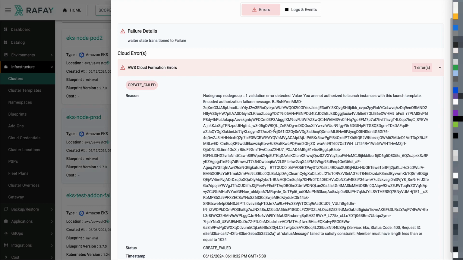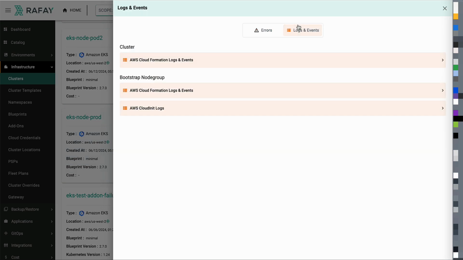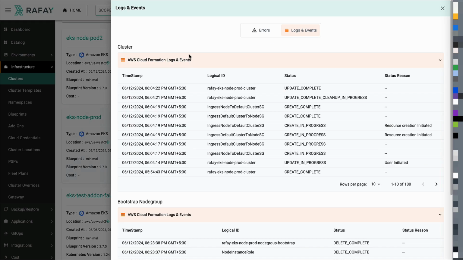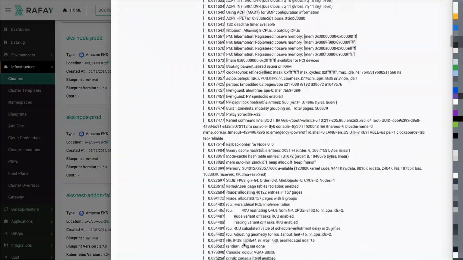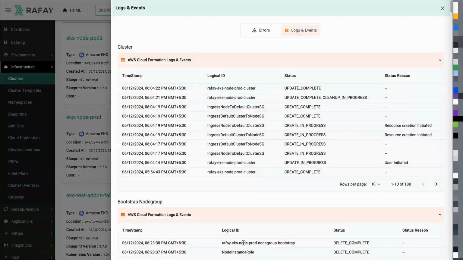Users can also, as I said, go into logs and events and find out further what exactly has gone wrong. If you see, this is the CloudFormation stack event, this is the Bootstrap stack event, and this is the CloudInit logs. Users can look into these and see what exactly the issue is. In this way, this can really help our users to debug and troubleshoot in a better way.